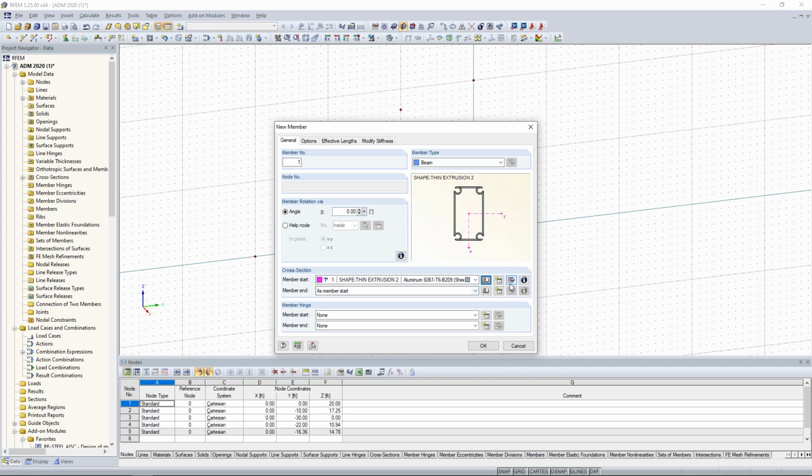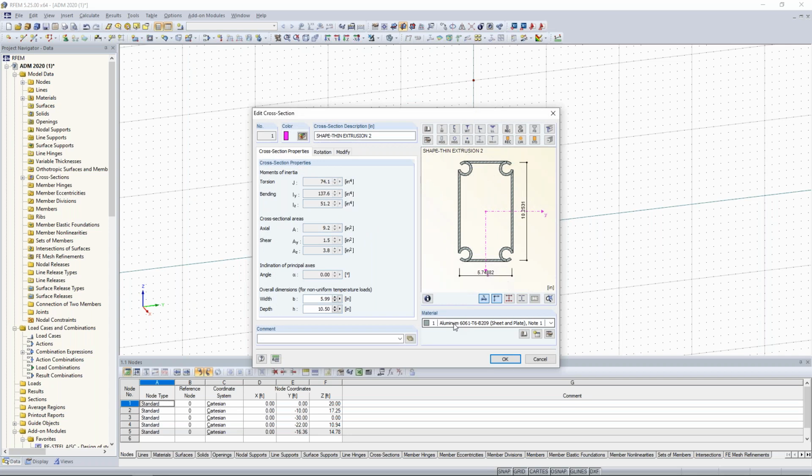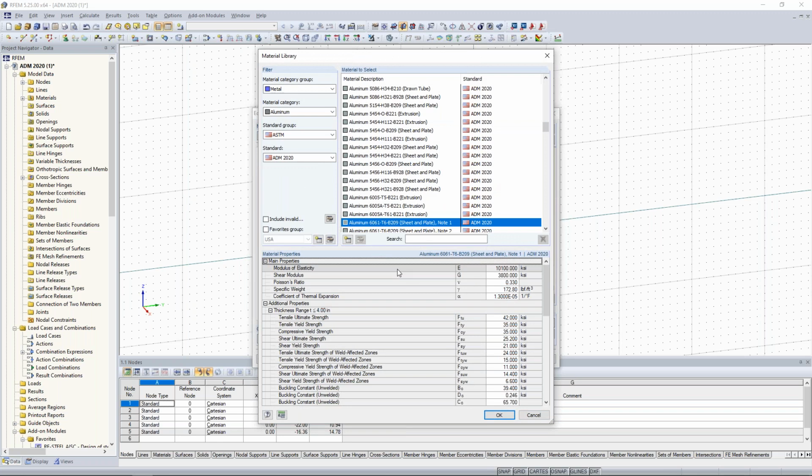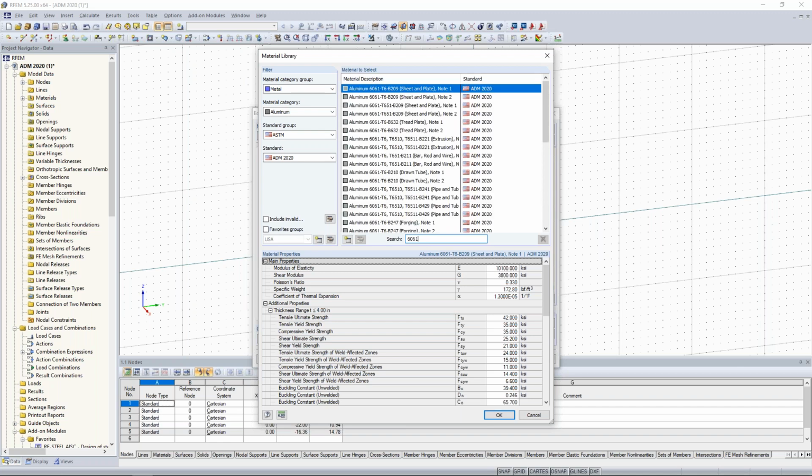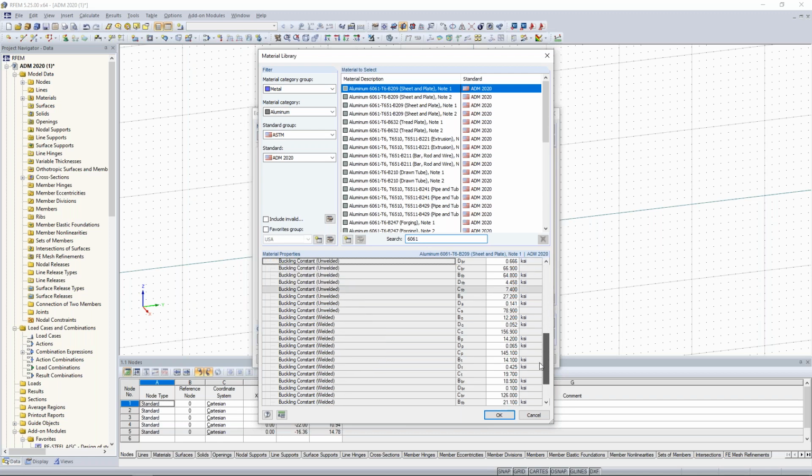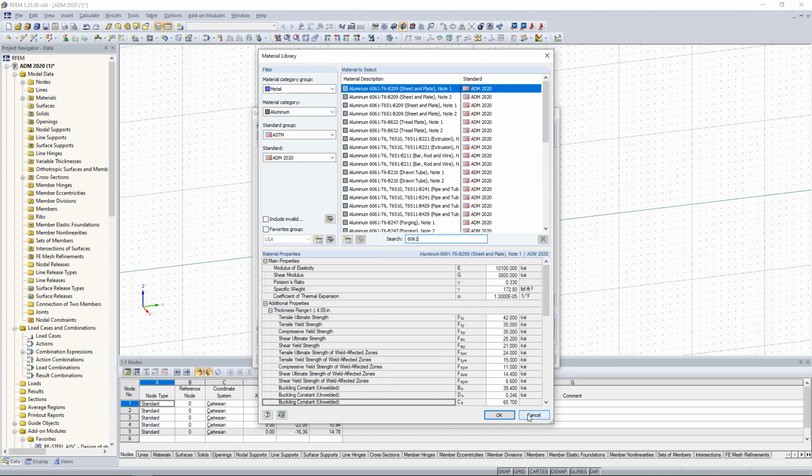Now, my material is already set, but likely if you're creating this section for the first time, what you would see here is maybe a steel or a concrete material. So we can always access our material database. And this looks familiar. We've already seen this in Shape Thin, where we can use our filters over on the left to navigate to aluminum, to the ASTM, and to the ADM 2020. And again, we have just about every aluminum material that you would need here. We can also take advantage of our search functions here to select the relevant material. All the material properties are given to us within this table format.